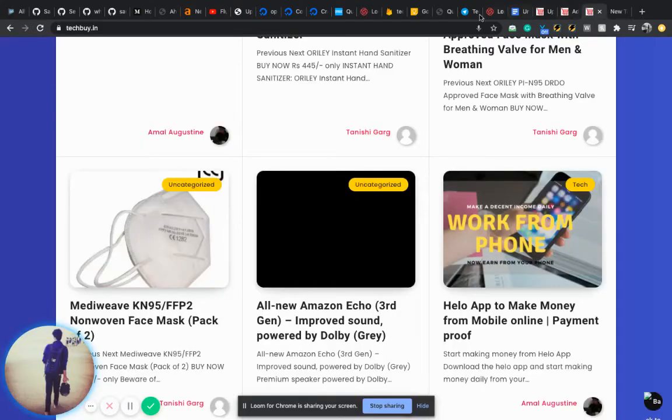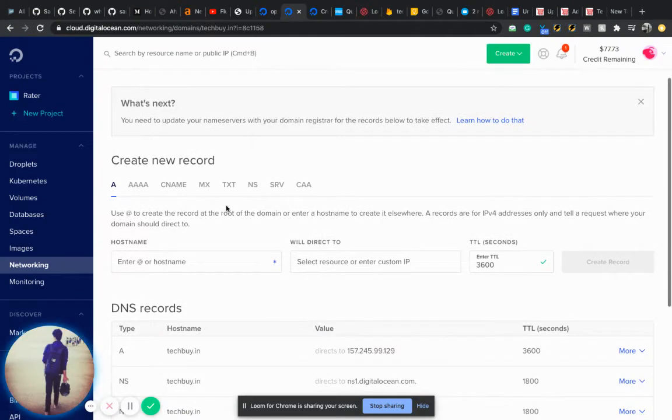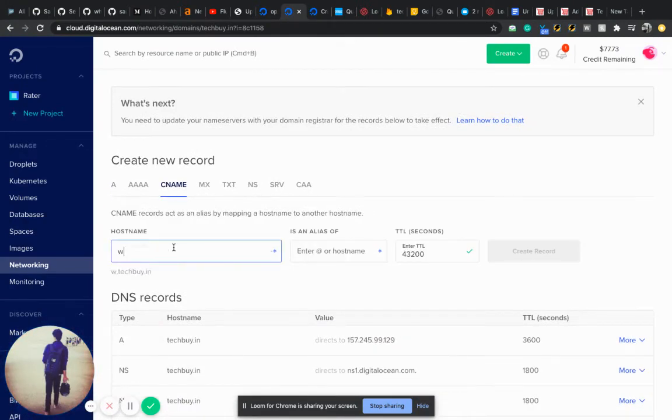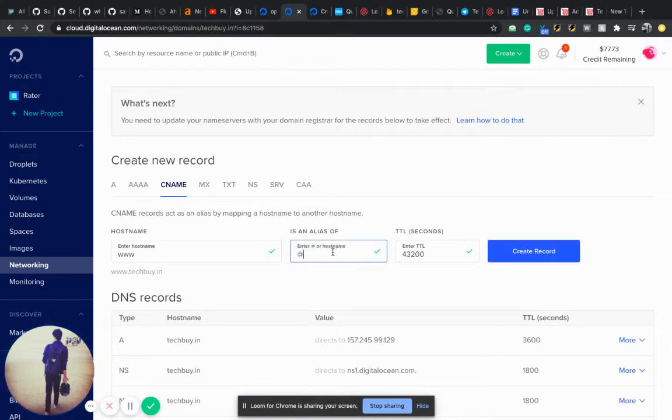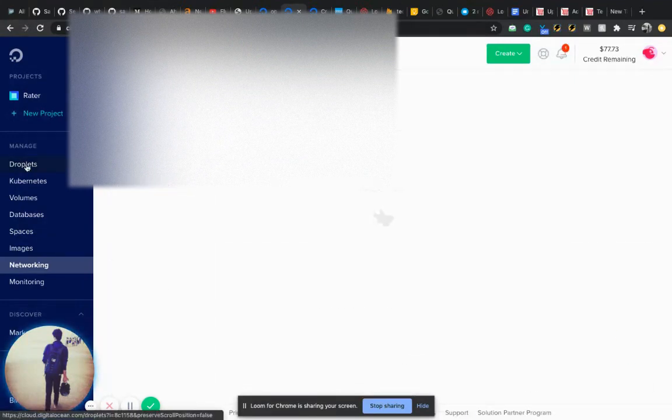So let's get started. The domain is getting added. Once the domain is added, click on CNAME, enter the host name as www, and here you can enter this, either copy this or you can enter that. So this is ready. www is also pointing to this.